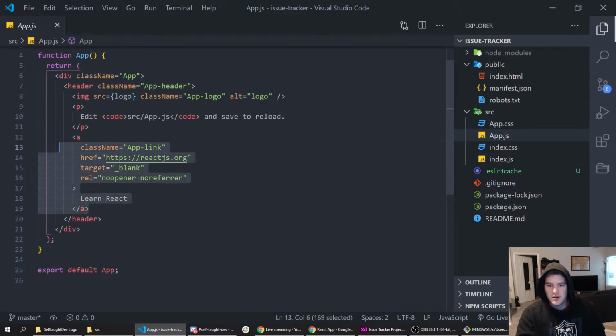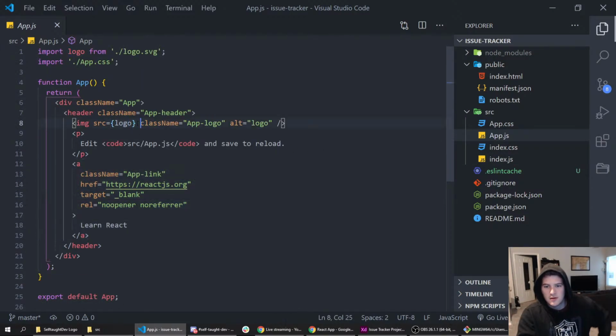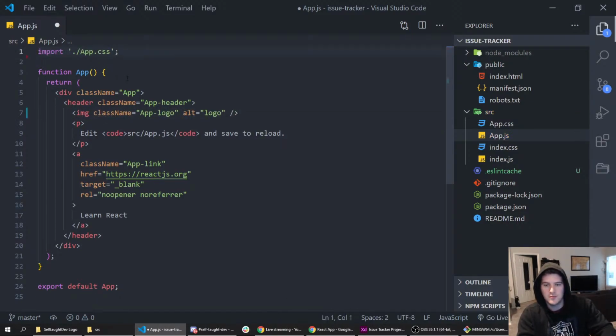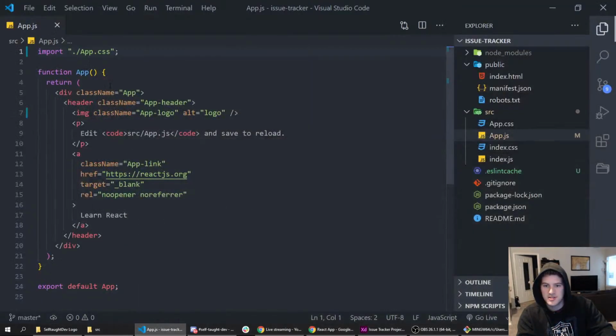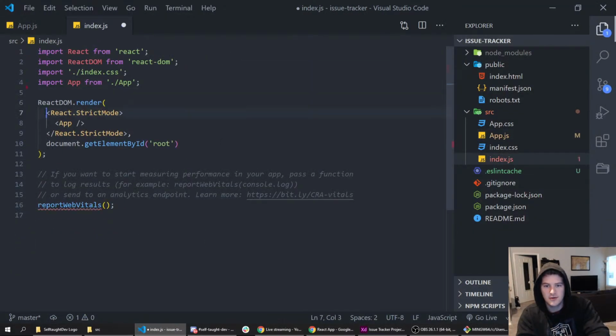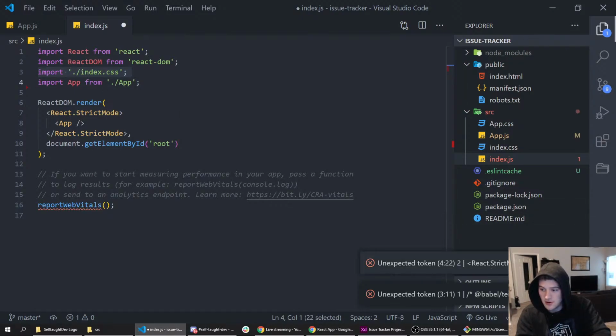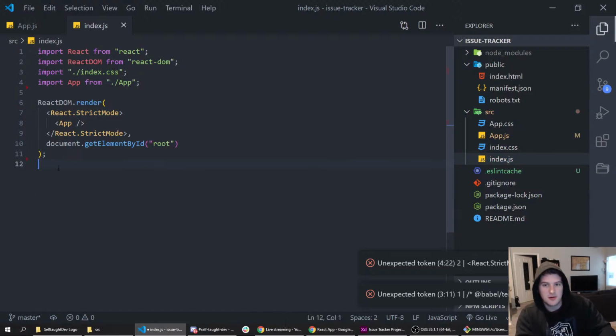So we don't need this. Is that where it's looking for it? We're gonna remove the logo import there as well. Report web vitals. Where is that? Is that an index? We're gonna remove that. We don't want strict mode. I don't really care about that. I guess we can keep that actually. We're doing index. What is this? What did I break here? Unexpected token. We don't want that comment there.